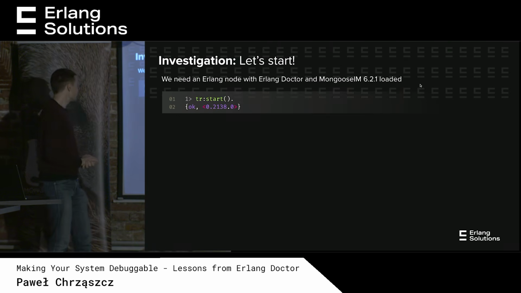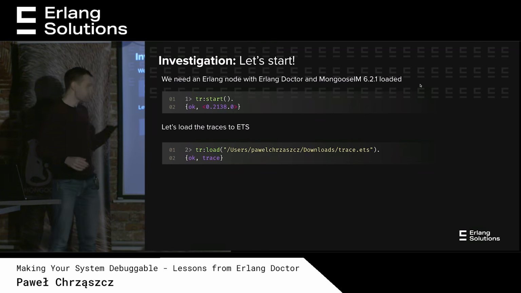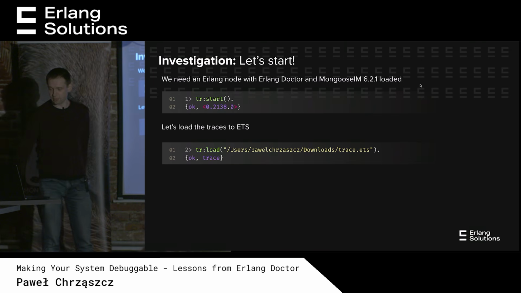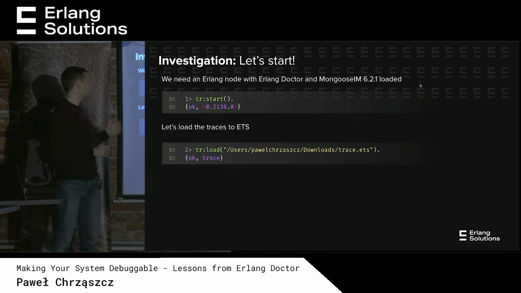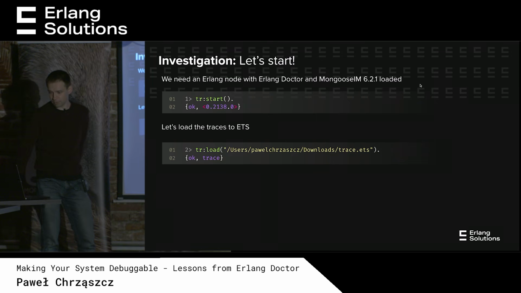So let's start the Erlang Doctor. It just starts as a process, and then let's load the traces. So now we have them locally in our ETS table. By the way, I also have the MongooseIM server loaded, in that precise version, just to have the data, for example record definitions from that version.